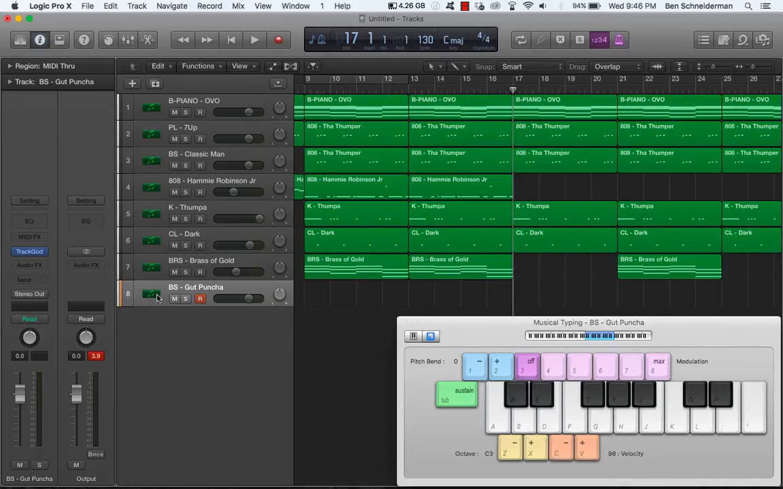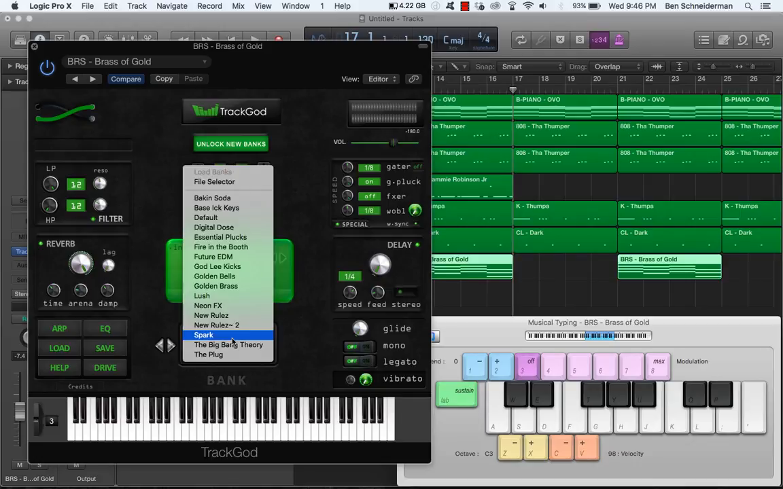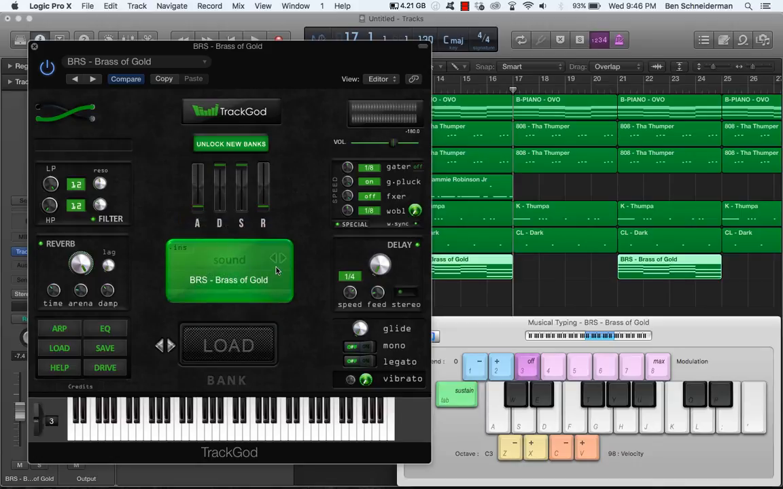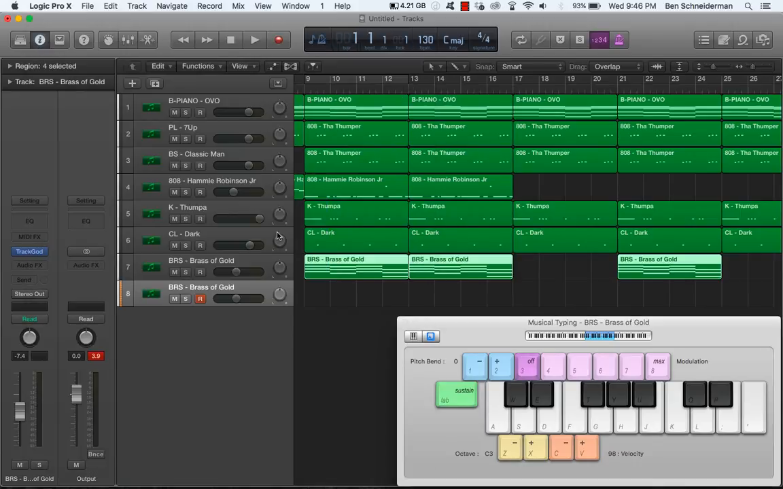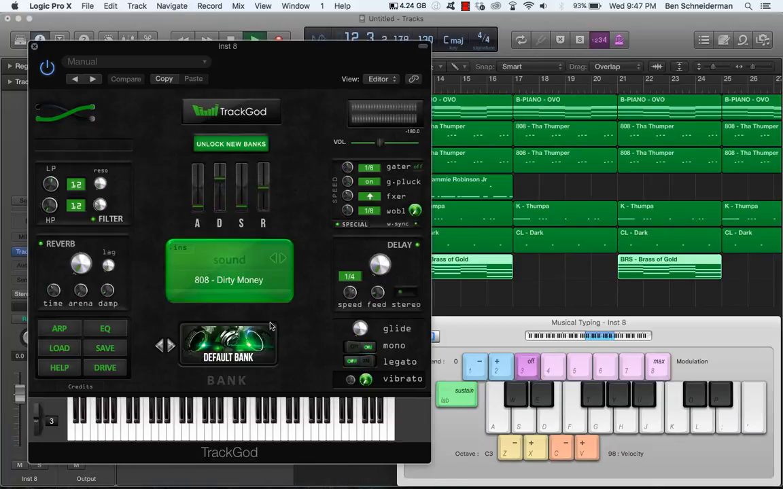Why is it not outputting any sound? That's not good. Let me duplicate this one. Oh, is Logic crashing on me? For some reason, I'm not getting any sound. I'm going to pause the video, figure out what's going on, and then get right back to you guys. Okay. Peace.